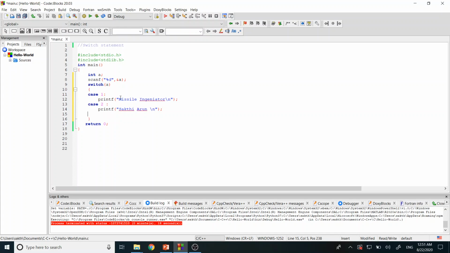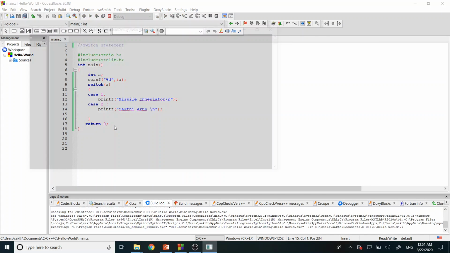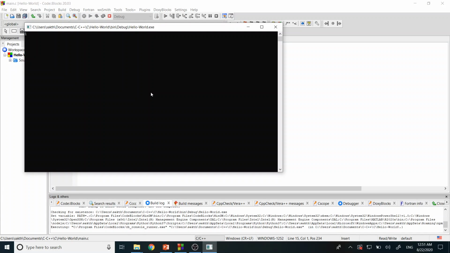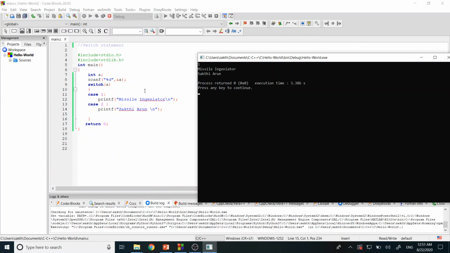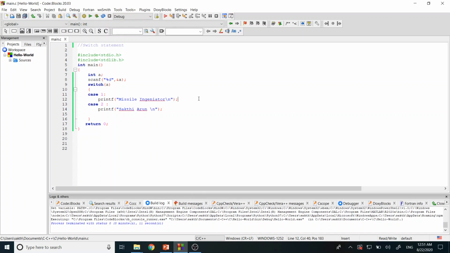Now I gave case statement 1 with printf and case statement 2. Now I'm going to run the program. I give the number as 1, enter, and it has printed the 2 name as well because I didn't give any break statement. The basic syntax for a switch statement is that as soon as you give case, you should give break. If you don't give break, then whatever case statement is following, it goes on to the next statement and it goes on.